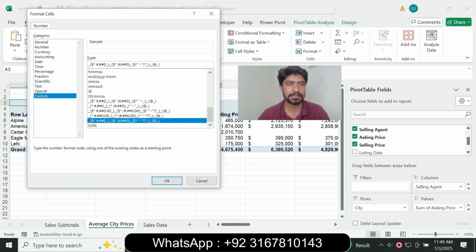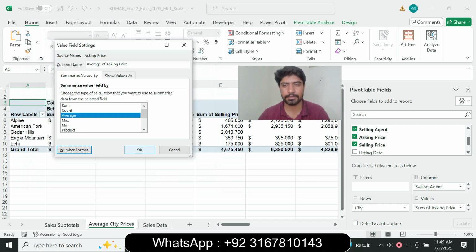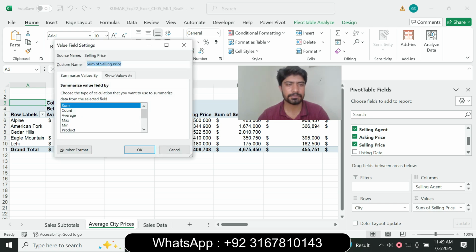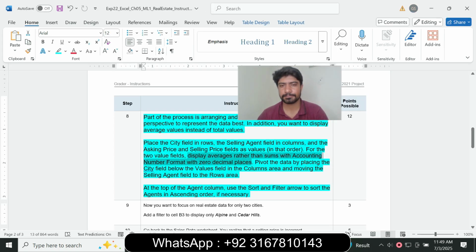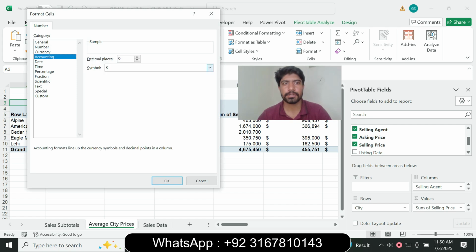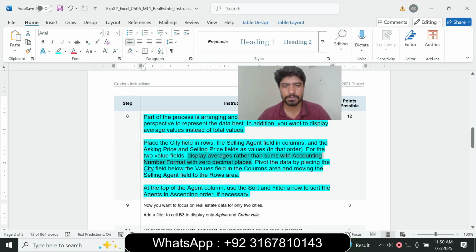Click the number format and click accounting, decimal places 0, and click OK and again OK. Next, sum of selling price to average of selling price. So select the average, then the accounting number format with 0 decimal places. Click the number format, go to accounting number format with 0 decimal places, and click OK and again OK.